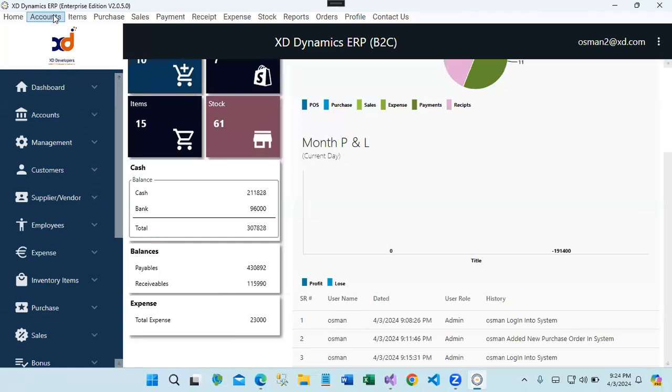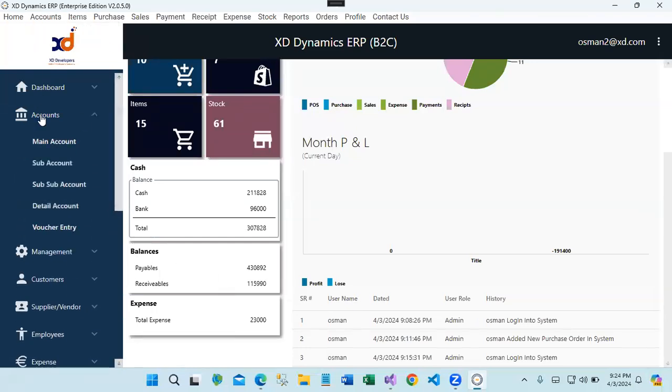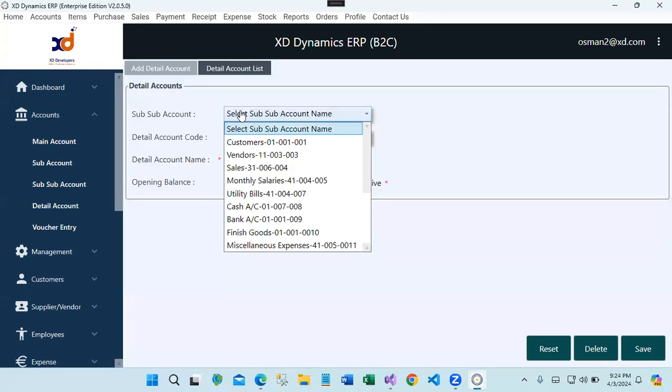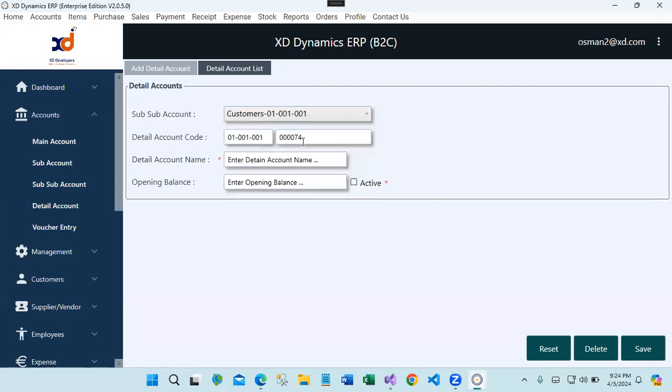So let me just quickly jump to the accounts. We have a four level of account here: the main, the sub, and the detail account. Let me just jump to the detail account. Here we get all the third level of accounts like customers, vendors. We have a sale, monthly salaries like an expense, cash, and bank. For example, if I select the customer, it will auto generate the code for every particular account. Against that particular code, we are managing our ledger, trials, cash, and everything.